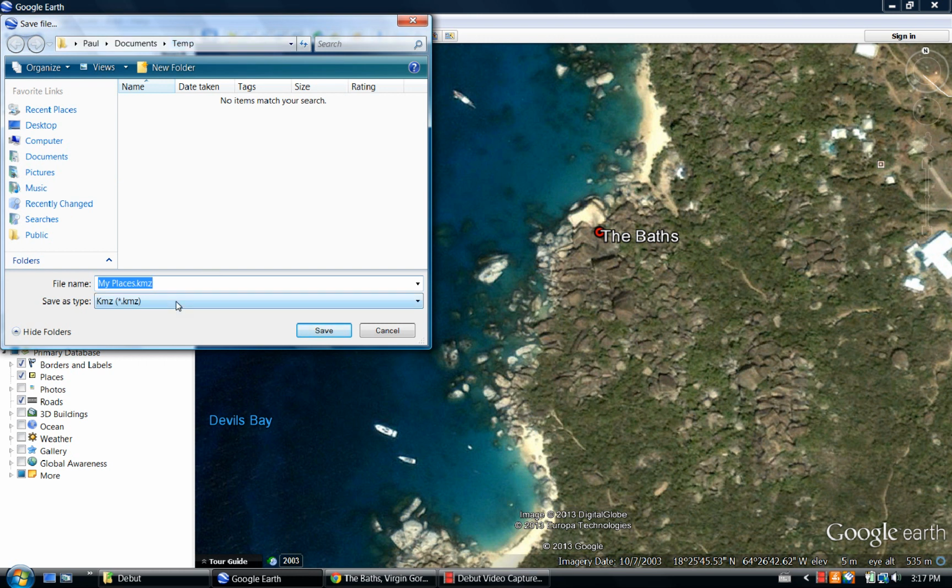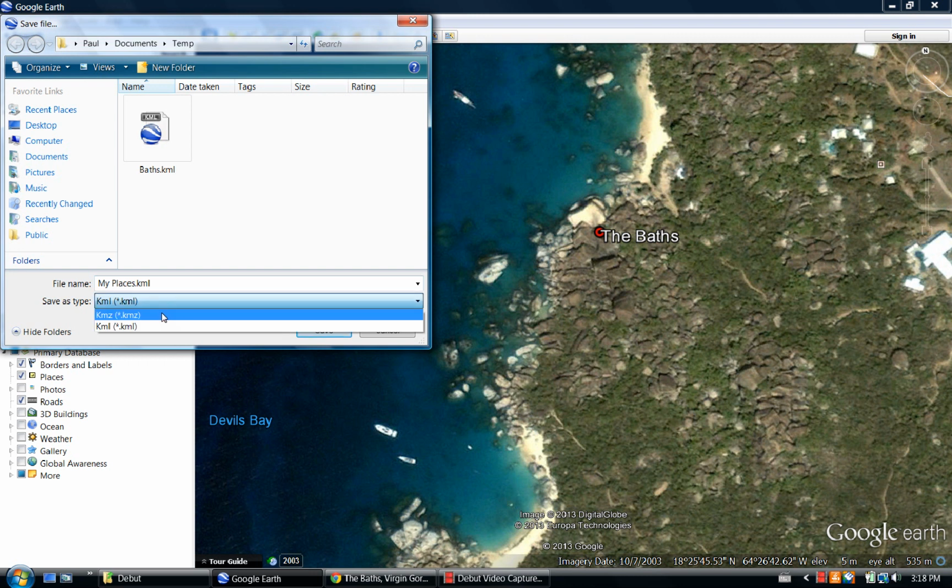And you have 2 options to save it. One is called a KML file. It stands for Keyhole Markup Language. And Keyhole was the company that Google bought in order to get the technology for Google Earth, and they just kept the naming format for the file. So it's Keyhole Markup Language, KML, and the other option is KMZ, which is simply a zipped version of KML.